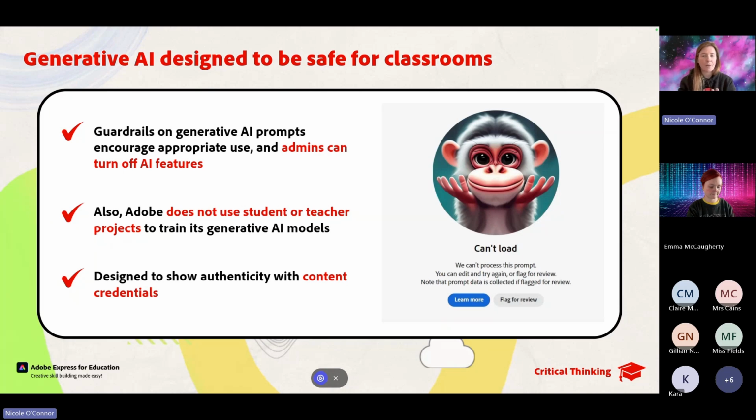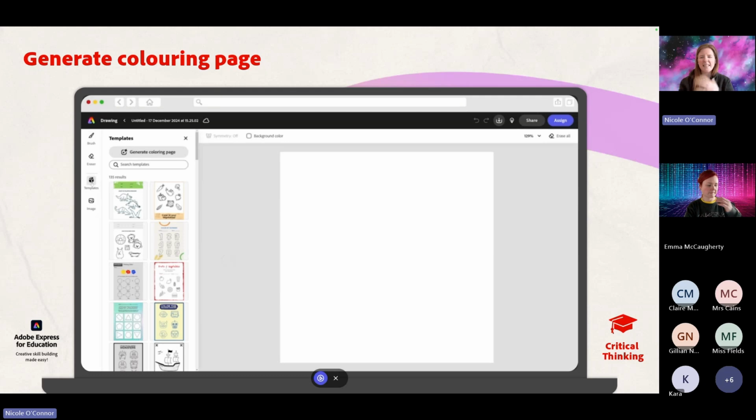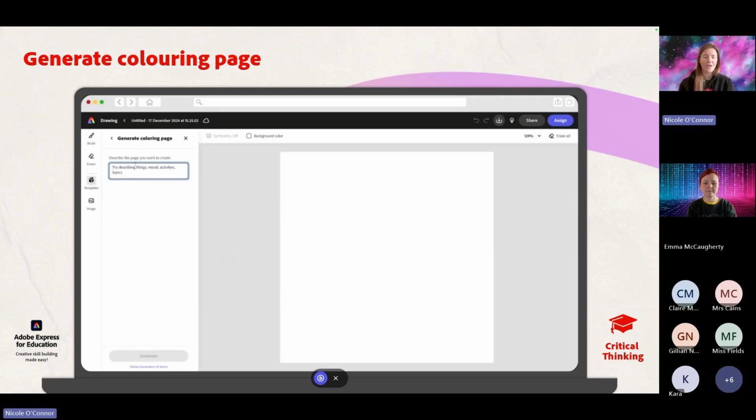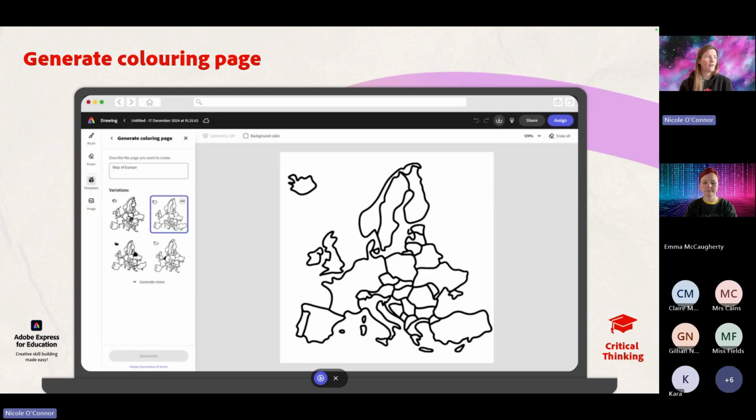So first up, you can generate coloring in pages. In the drawing tool, which is a slightly simpler canvas than our all-in-one editor in Adobe Express, you only have 4 buttons on the toolbar down the left-hand side, for example. You just go to templates and you can start generating a coloring in page.